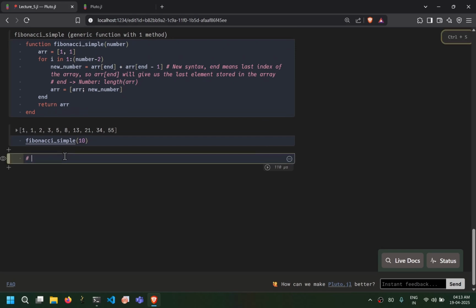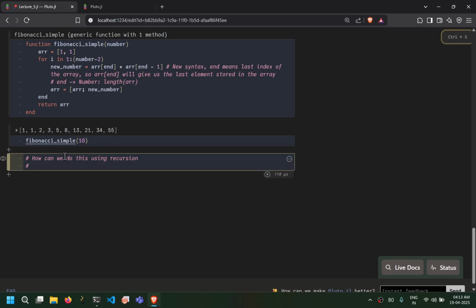Now let us see how can we do this using recursion. So what the logic is here? Suppose we want the nth element, this will just be the summation of the n minus 1 and n minus 2 element.